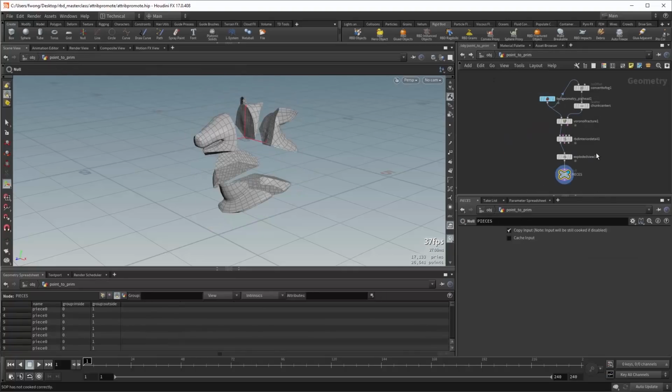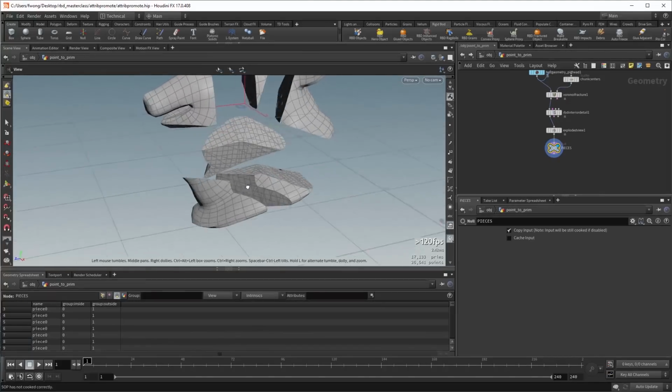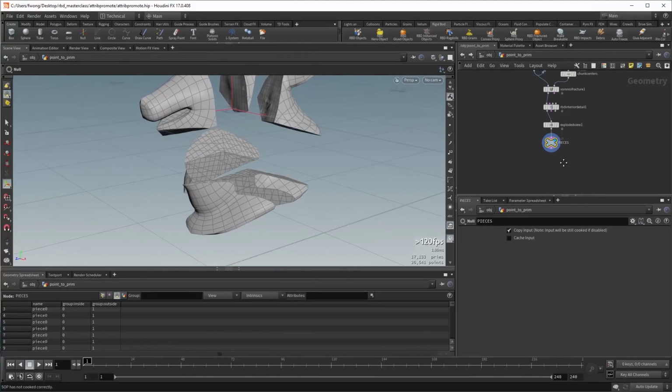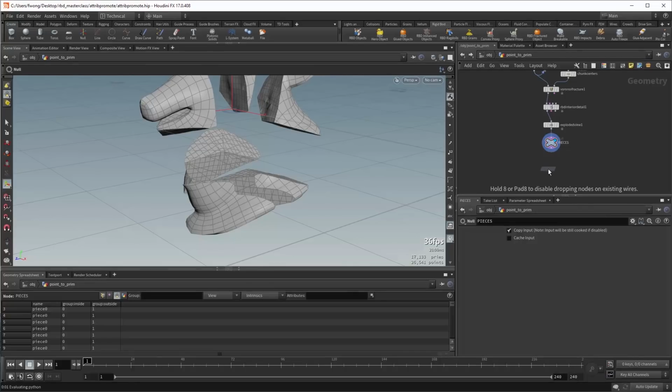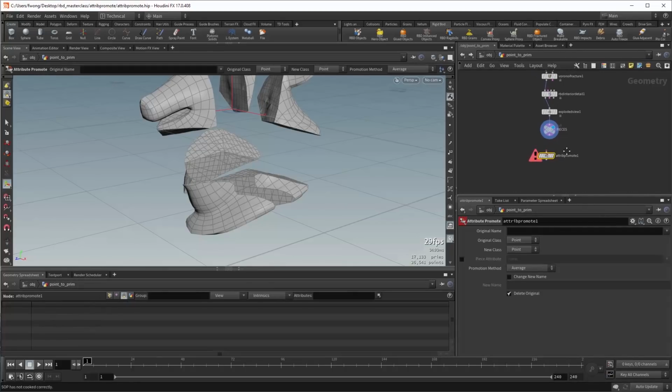In this case, we'll look at promoting attributes between different classes. I've just got some fracture geometry that has a bunch of polygons on it, and maybe I want to visualize how far away each of the polygons are from the center of the object. So what I could do for that is an attribute promote, where I average the point positions for all of the pieces, and then visualize how far away each primitive is from the average point position in its piece.